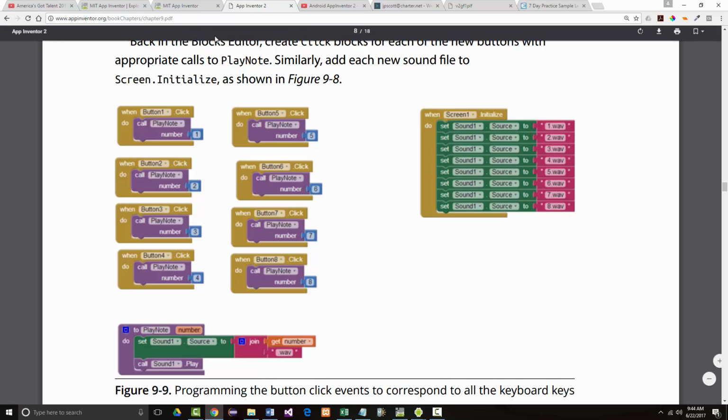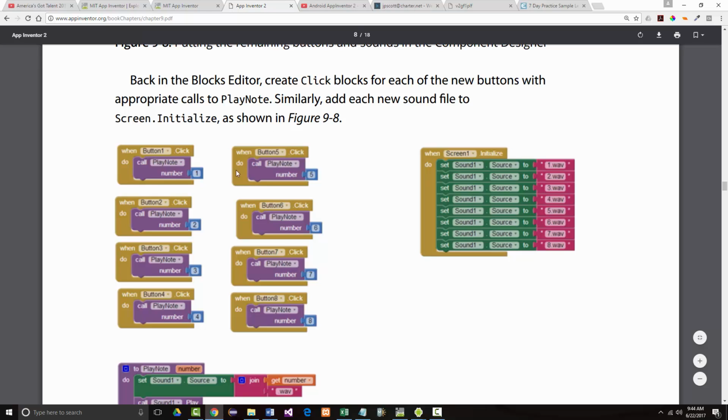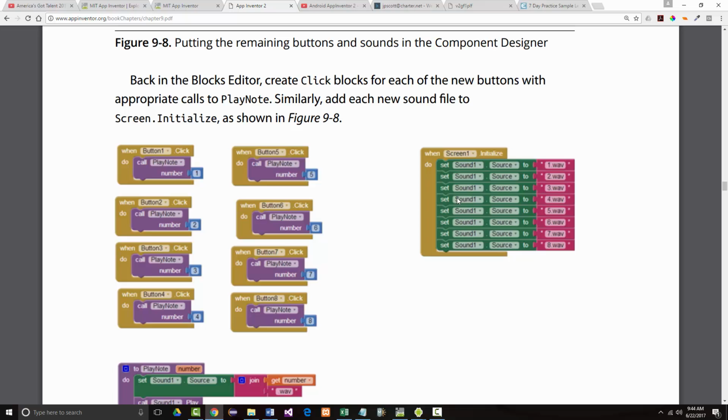Now the author mentions, back in the blocks editor, create click blocks for each of the new buttons. We've already done that. Similarly, add each new sound file to the initialize. We did that in the bottom of our initialize, and what that does is it allows the same sound component to be used for all of our sounds. So in other words, instead of having 8 different sound components, which would have been kind of overkill, but we could have done that, now we don't have to because of writing it this way.